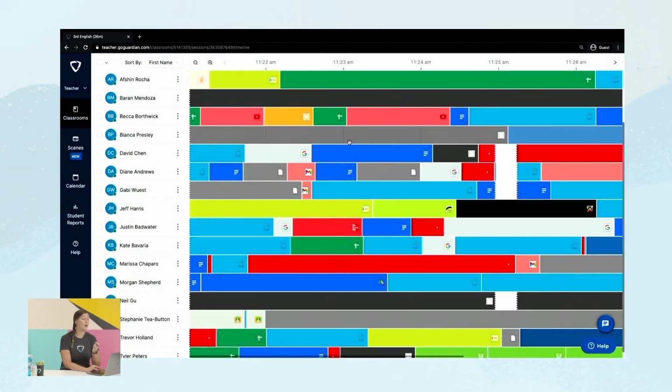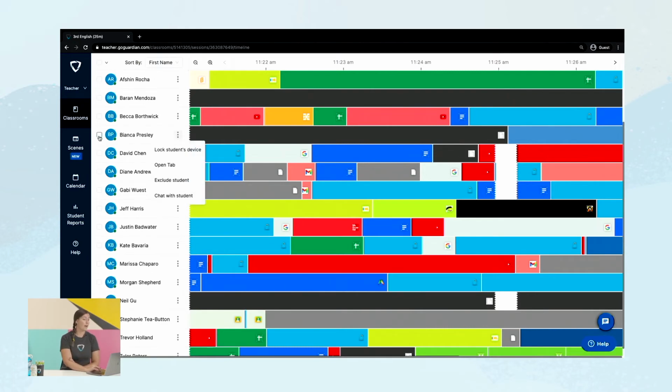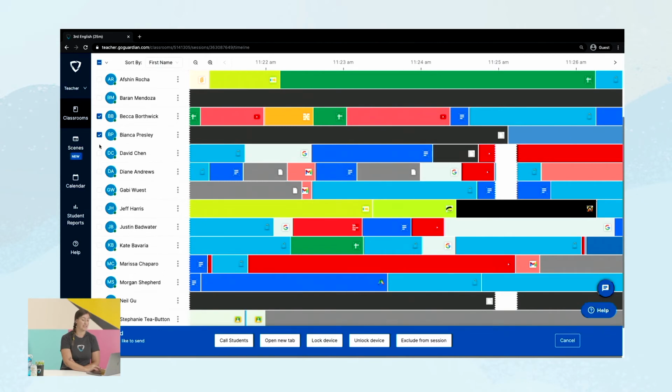You can also take your commands from this same timelines page, either using these three vertical dots or again by checking the box next to the students' names.